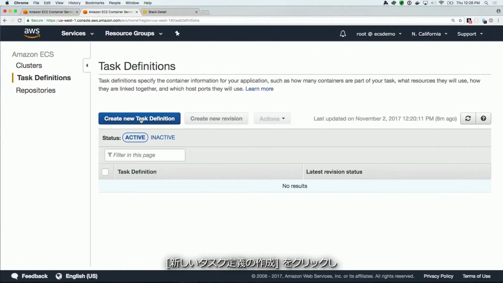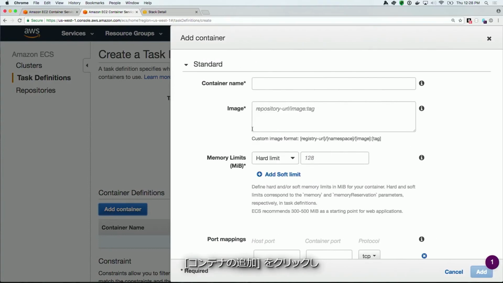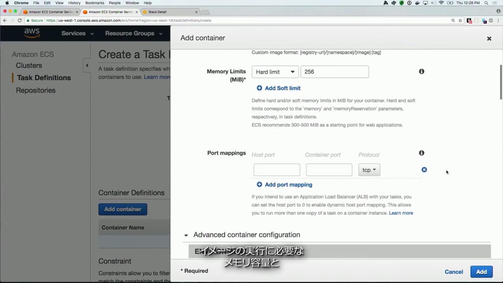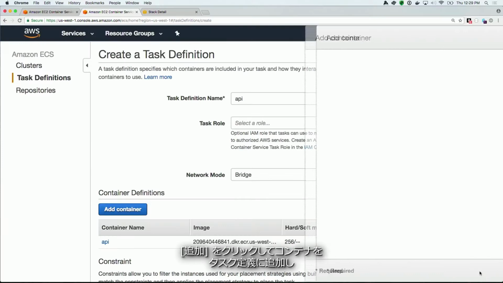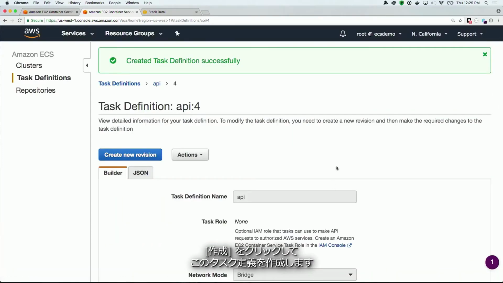I'm going to use the console to create a task definition for the container image that I just uploaded. So I click Create New Task Definition. I enter a name for the task definition. I click Add Container. I name the container. I specify the image URL and tag, how much memory the image needs to run, and then the port that the container will receive traffic on. I click Add to add that container to the task definition, and Create to create this new task definition.